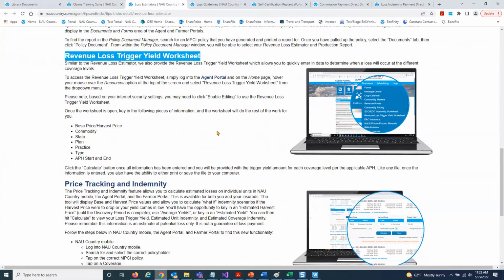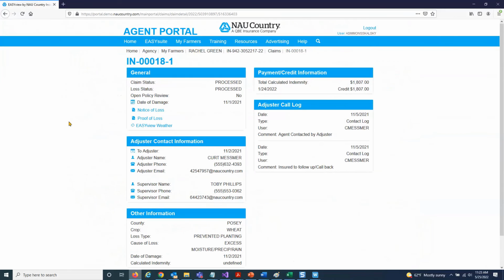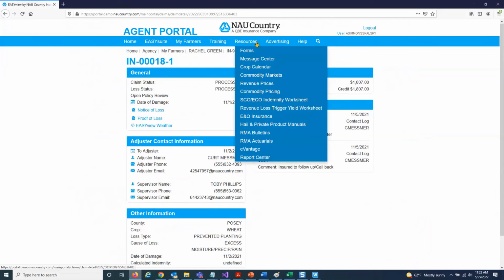This will also allow you to quickly enter in data to determine when a loss will occur at a different coverage level, so it allows you to play around a little bit more. And how this works is you go into the agent portal. I'm just going to jump back in here, and under the resources drop-down menu, you choose revenue loss trigger yield worksheet. When I click this, it's actually going to download an interactive Excel spreadsheet for me.